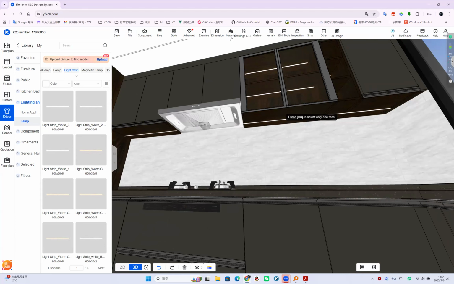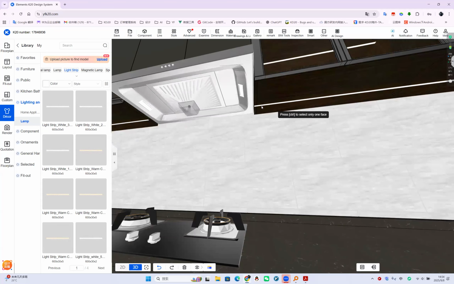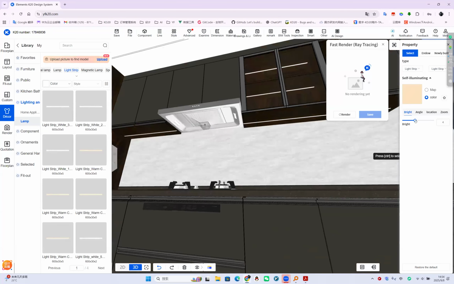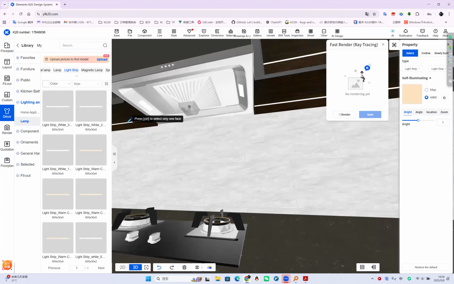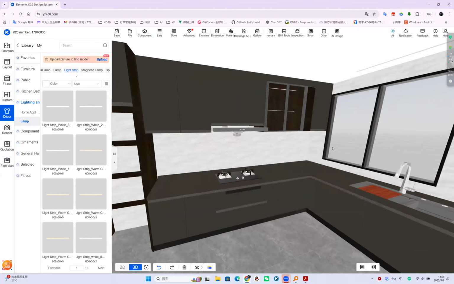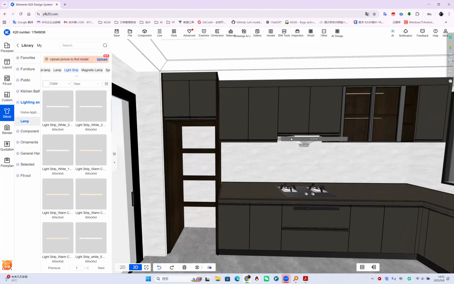Firstly, click this one, material, and then we select the light strip. We can see the default color is the warm light, and the brightness we can turn up or turn down. This is what we want, and this is just for the render effects. The other one, select. Okay, like this one. And save.